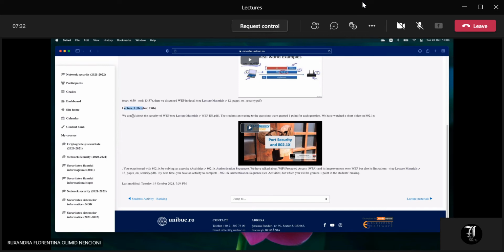Last time we argued about the security of WEP, and if you remember, we answered some questions about how secure WEP is and why, and how different things in WEP, such as the IV or the CRC, influence the security of WEP. And then we talked about 802.1X. You also experienced this by solving an exercise, and this is still open until tonight.